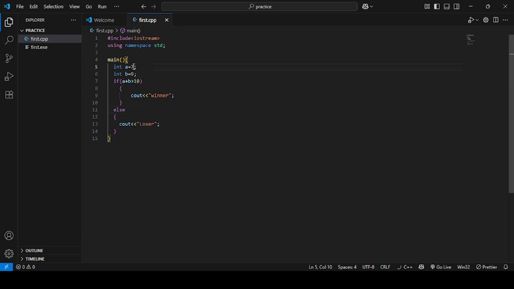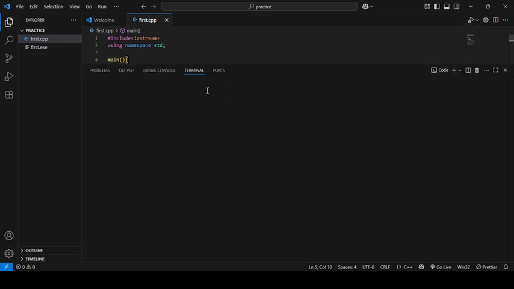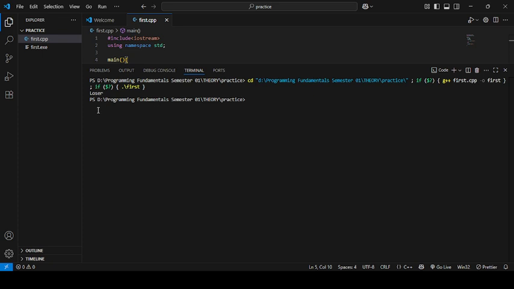So now we will make a change. We have changed the value of a to 1, which means the sum of these two would become 10, and now we will see what the output is. Okay, we are running the code and here we go, the output is loser.